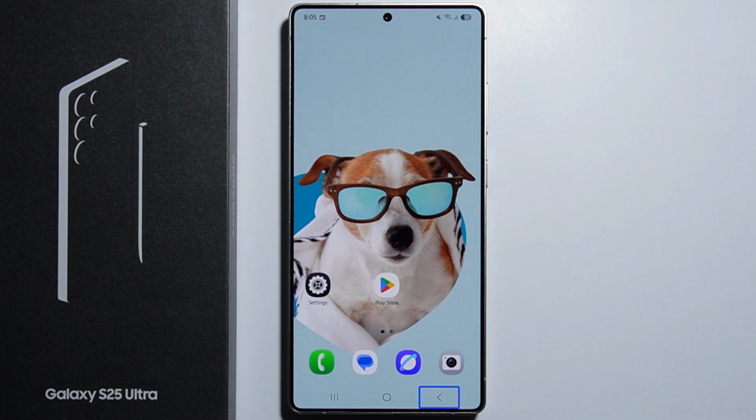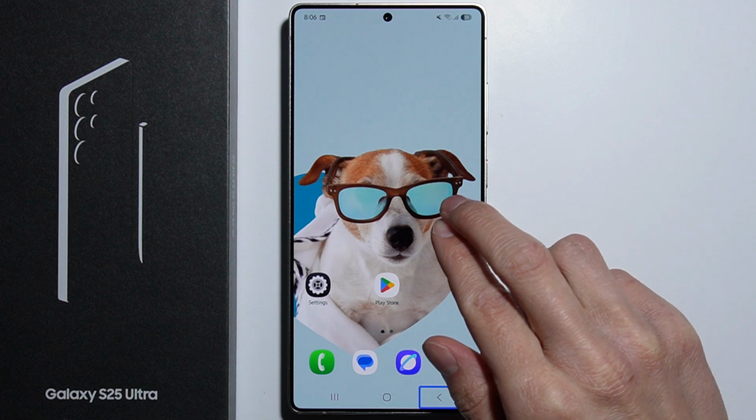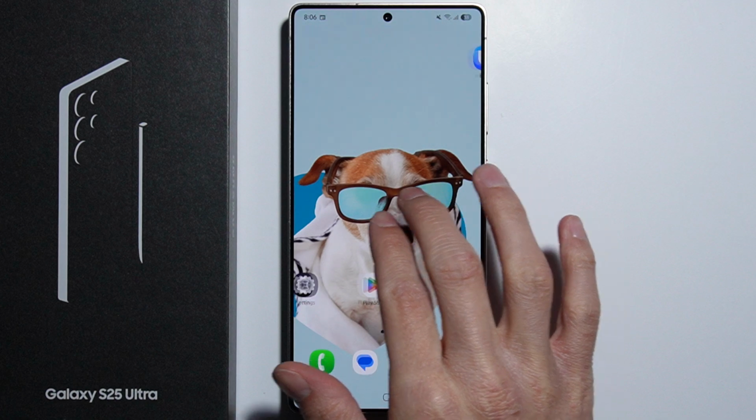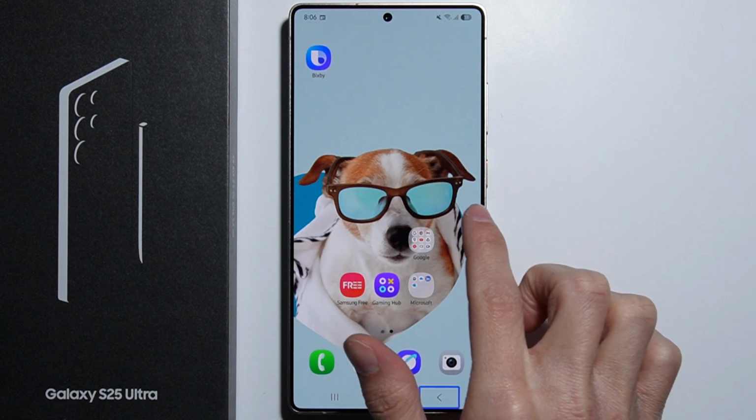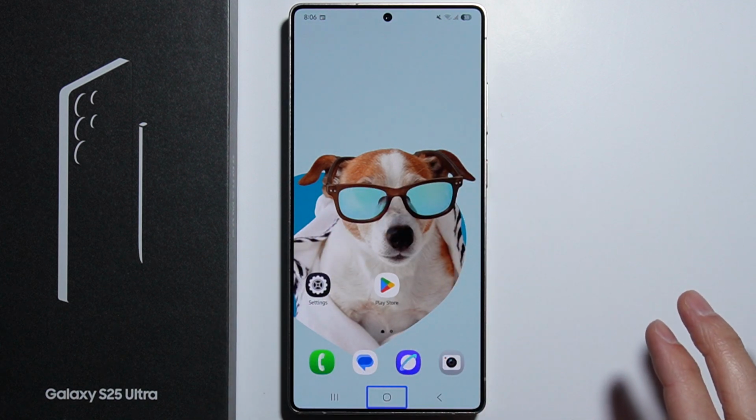Hello. To turn off Talkback on Samsung Galaxy S25 Ultra, first of all you need to know how to navigate with this Talkback function enabled. So first of all, to actually swipe, you have to use two fingers on your screen like this. Instead of swiping with one finger, you have to swipe with two fingers.